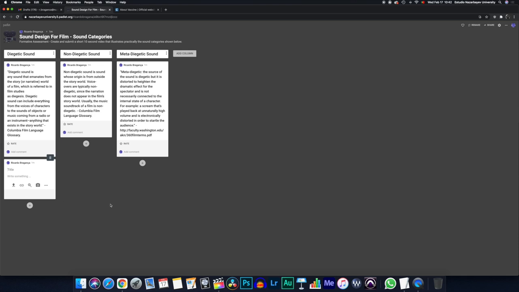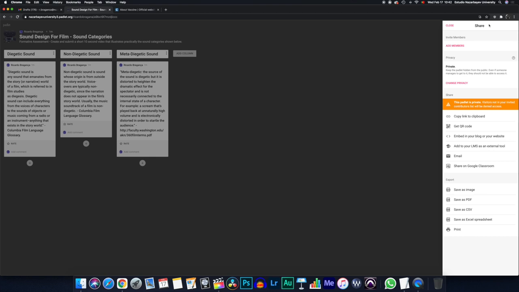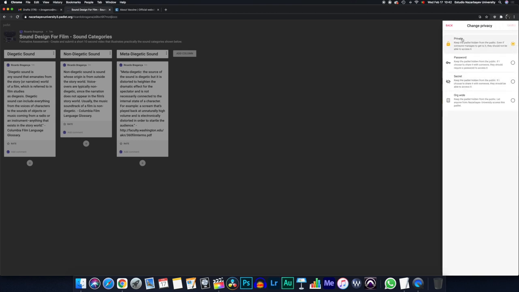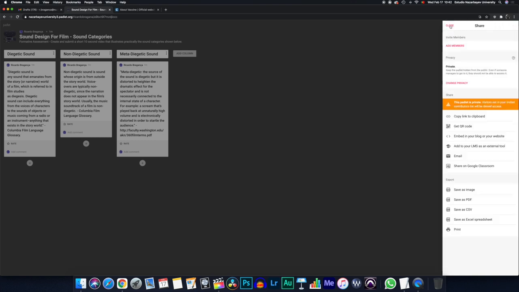So what do you need to do in order to share this? You just go to the upper right corner, and in the upper right corner you can add members. You can choose the type of privacy you want, if you want it to be private, if you want to put a password, keep it a secret, etc. And then you have lots of sharing options. Copy a link to clipboard, you can get a QR code.